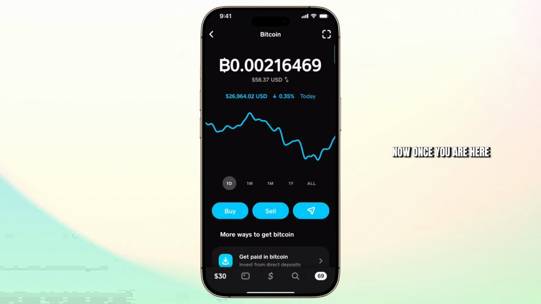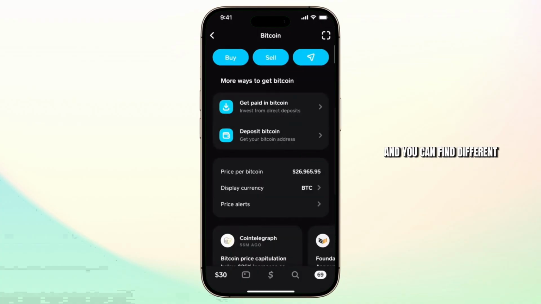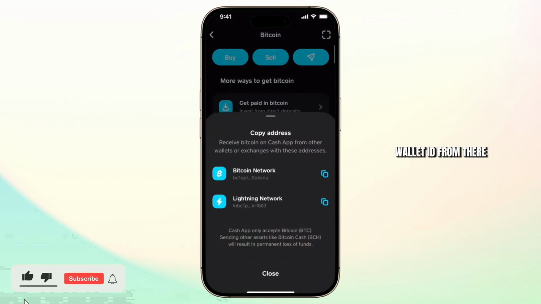Now, once you are here on this page, you can scroll down and you can find different options here to deposit Bitcoins and get paid. And then if you tap on the deposit Bitcoin button, you could just get your wallet ID from there. So if you have any other wallets connected to it, you could just copy the ID from there.